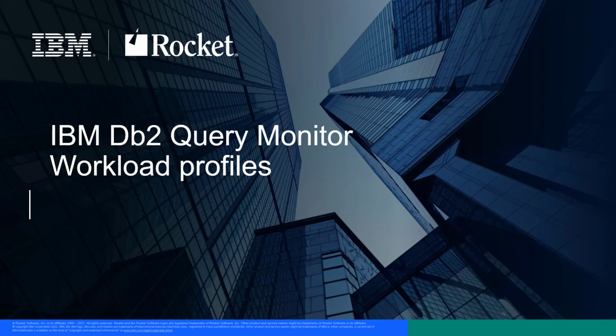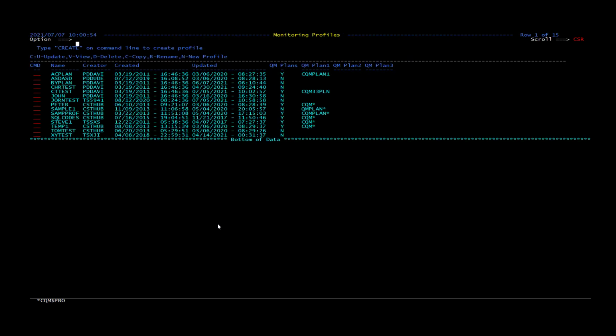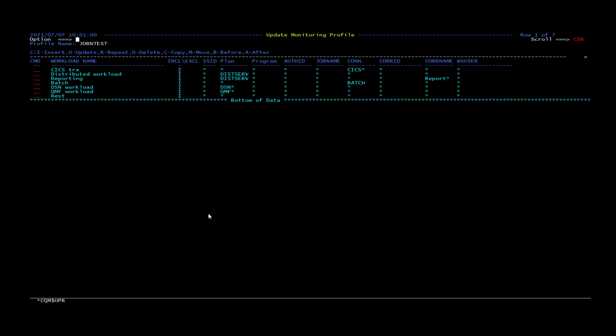Query monitor workload profiles. The workload profiles are available from option 8, work with profiles. On this system, I have multiple profiles. The purpose of the monitoring profile is basically three things. One is to define workloads for exceptions and alert processing. By default, nothing is included in the collection.